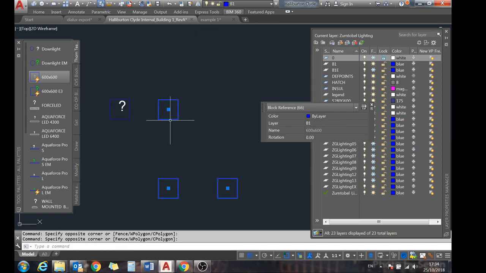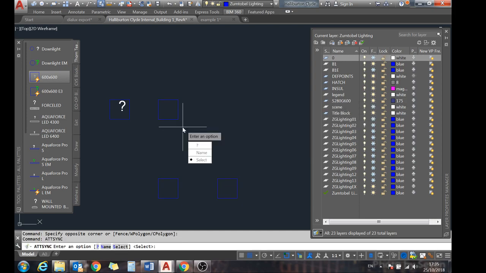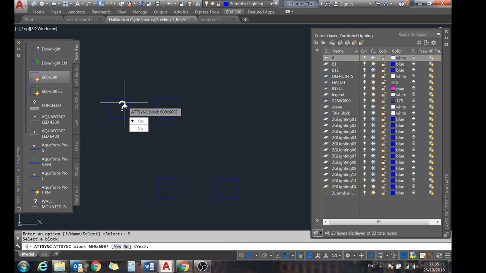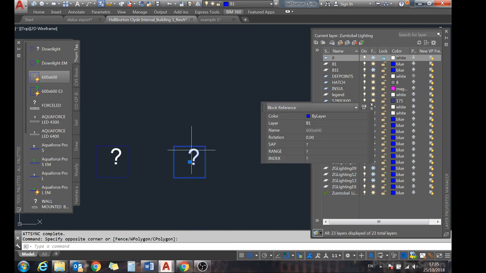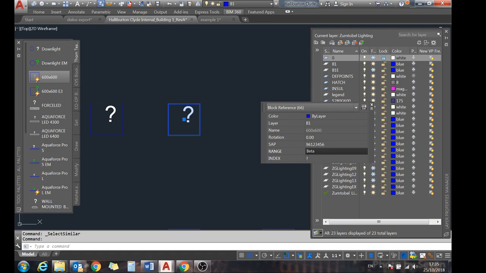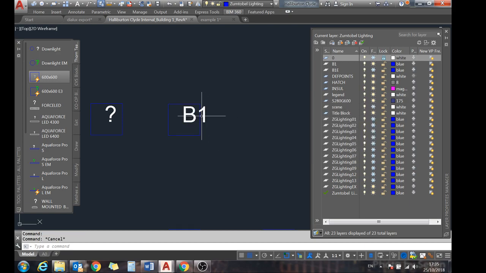So select everything and then we type in ATTSYNC, which is attribute synchronize. Hit enter, enter an option. We select, click on the block we need to synchronize with, hit enter, it comes back on. So select everything, put in the information you need, 96123456, range beta 4200, and index could be 1. Okay, so this one's done. Let me turn this layer off.